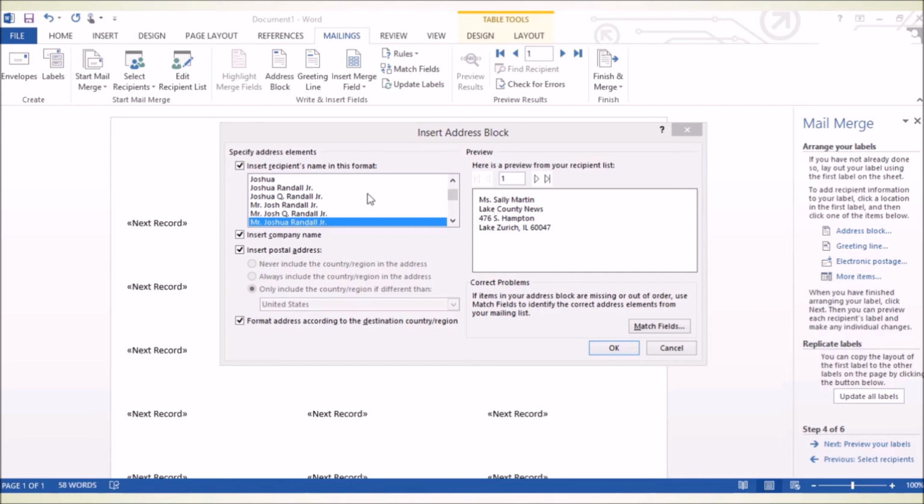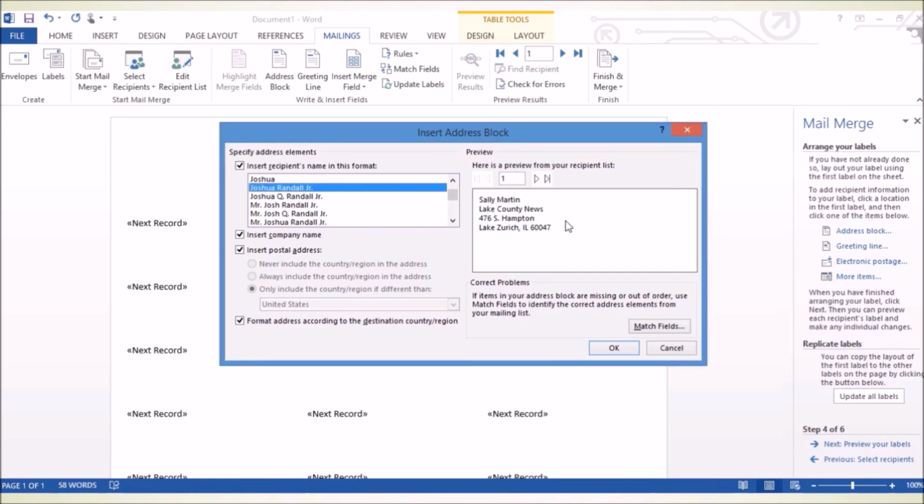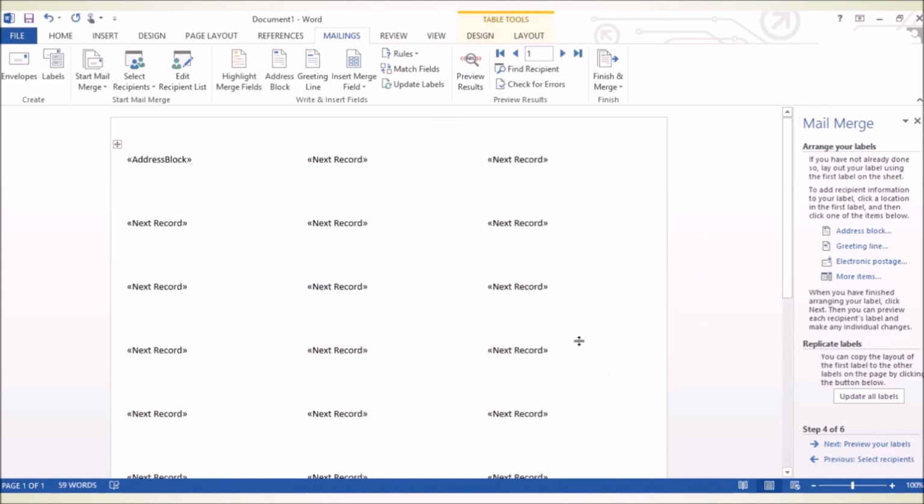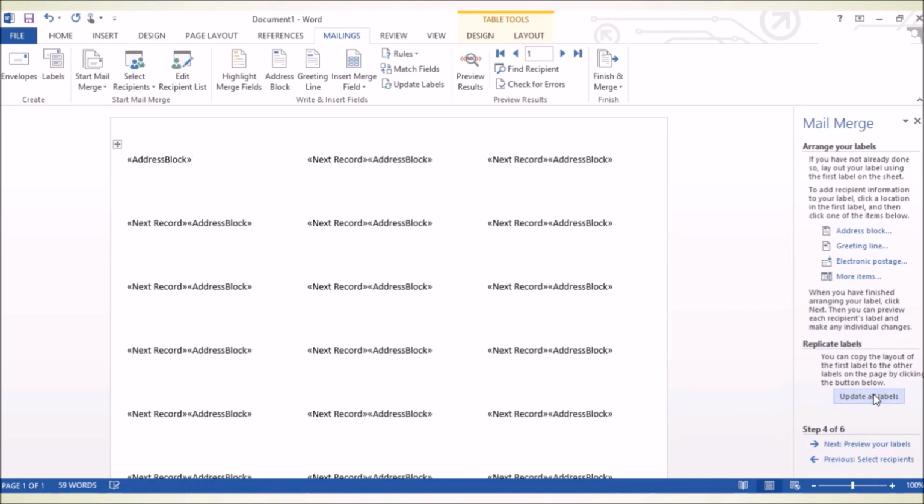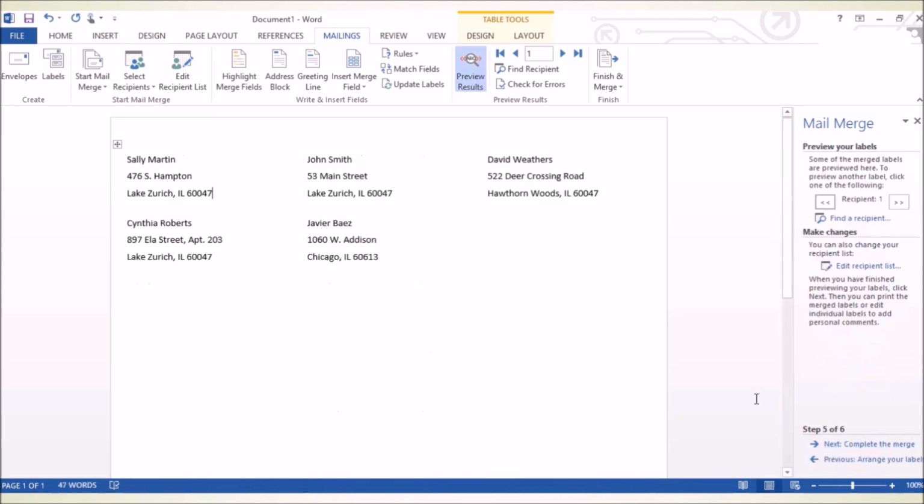So let's look over here on the upper right where it reads Insert Recipient's Name, and let's try the Joshua Randall Jr. option. So if we highlight that and look over on the right, it now reads Sally Martin as opposed to Miss Sally Martin. Let's go back to the left now and uncheck Insert Company Name. And now if you look at the right, you'll see the address no longer has the company name. So let's hit OK. And then before we move on to step 5, it's important that we click Update All Labels. And then if you look over on the left, you'll see the formatting of the labels is starting to take shape. Then we'll move on to step 5.